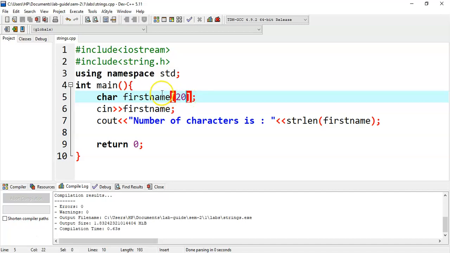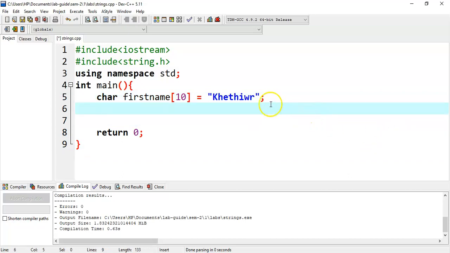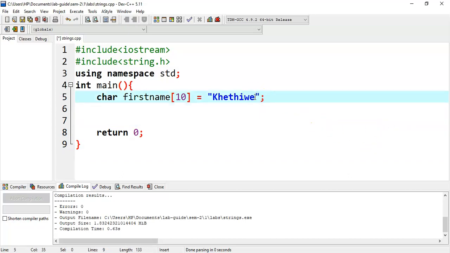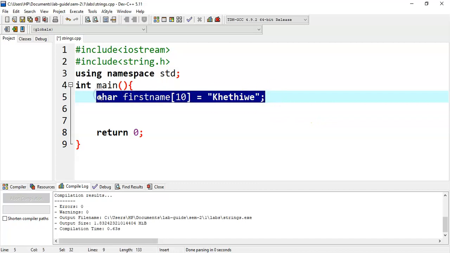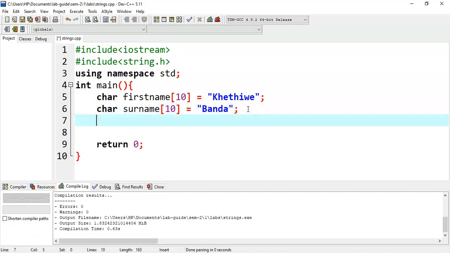So we can use the string concat. I'll just reduce these to 10. The first name is 10, and we are going to have Ketiwe. Let me take off the other ones. We are not using these ones. So the first string is Ketiwe, and for the surname, let's just have Banda. And we can combine these two into something.